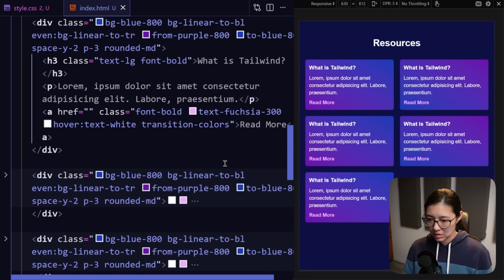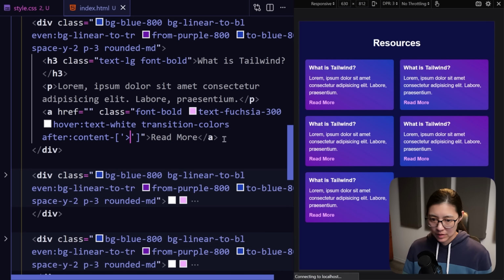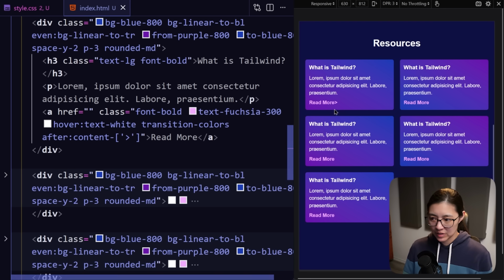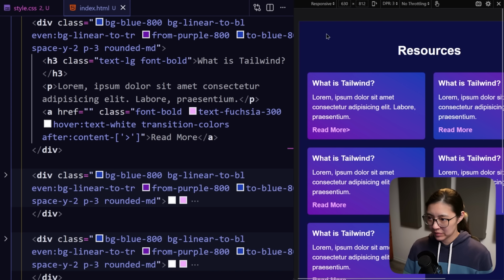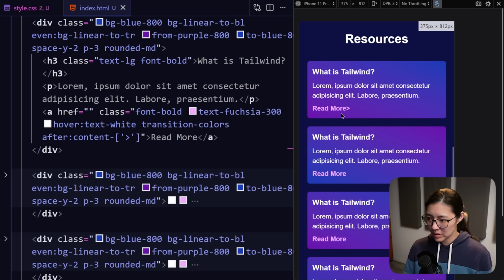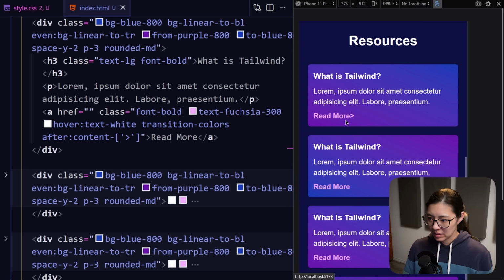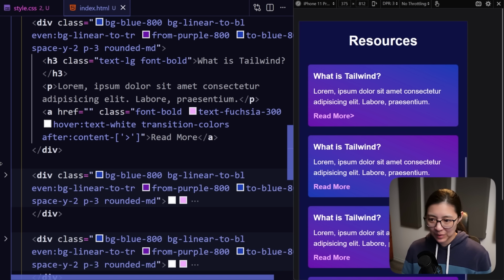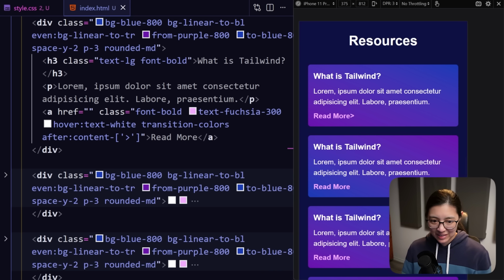So we'll add this in, after:content, and then instead of asterisk, I will add a right angled bracket. So now when we save, we can see the angle bracket on that first card. And let me just zoom in so you can see better. And there we go. Now we do need to make some changes to that.